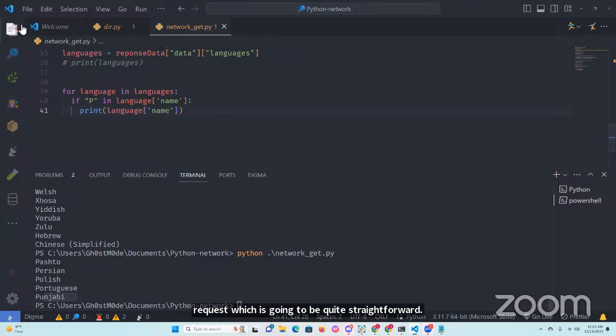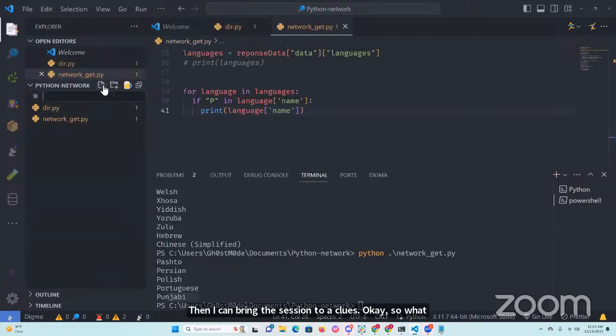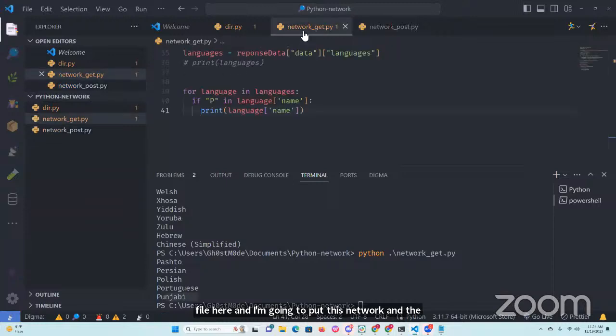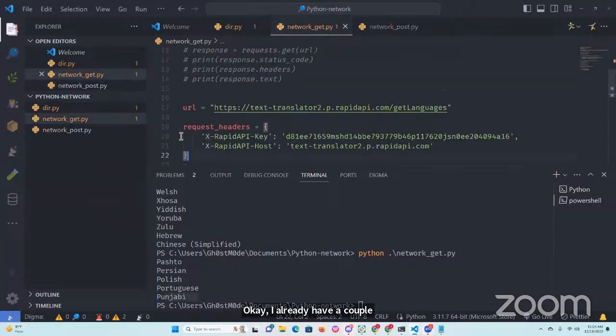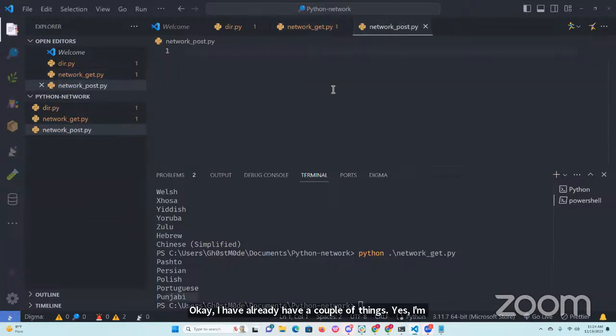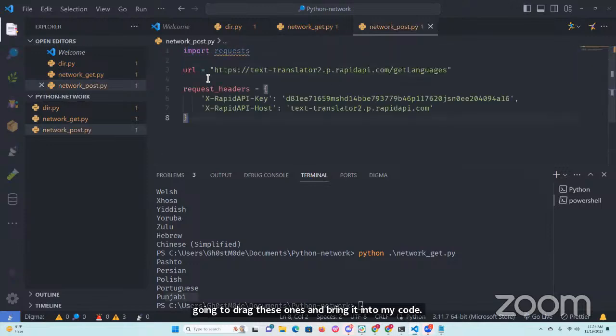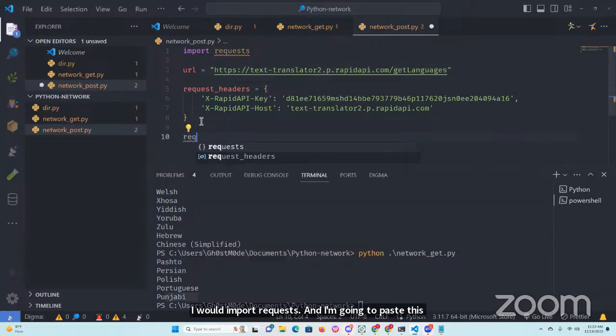What I'm going to do for that is create another file here, and I'm going to call this network_post.py. I already have a couple of things here, so I'm going to drag these and bring them into my code. I'm going to import requests, and then paste this here. Now I need to prepare the request payload.